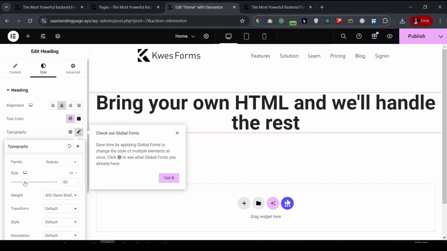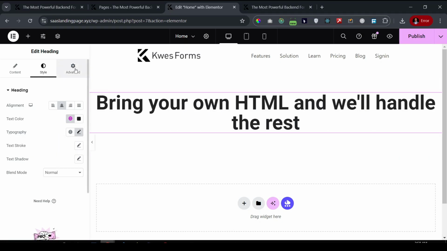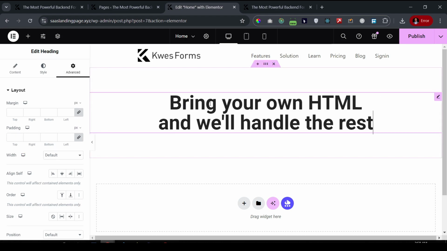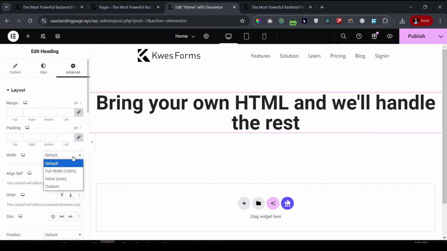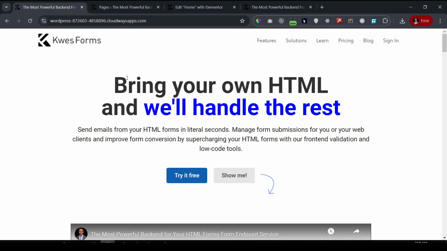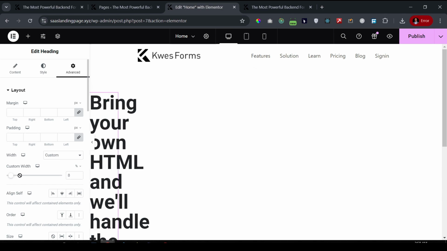Okay, I think it's okay like this. So bring your own HTML. Then I'll click on the advanced tab, and then I'll just set the width for this particular H2. I'll set the width to be custom because I don't want it to span from beginning to the end. You see here, it's just somewhere from here to here. So for the width, I'll just select custom.